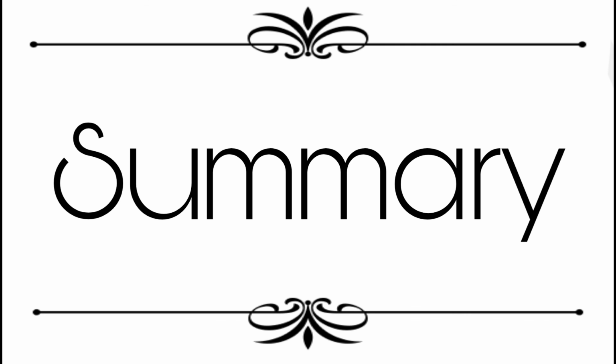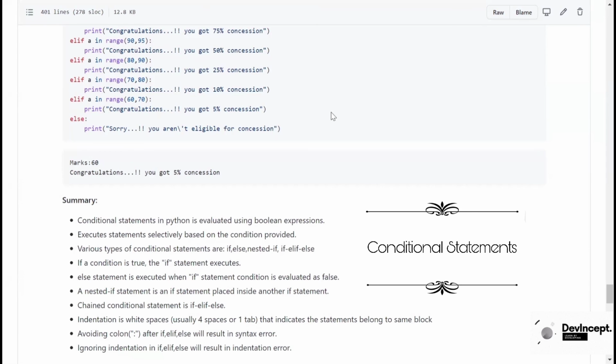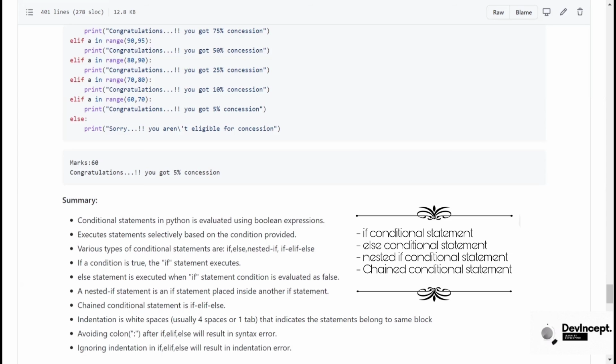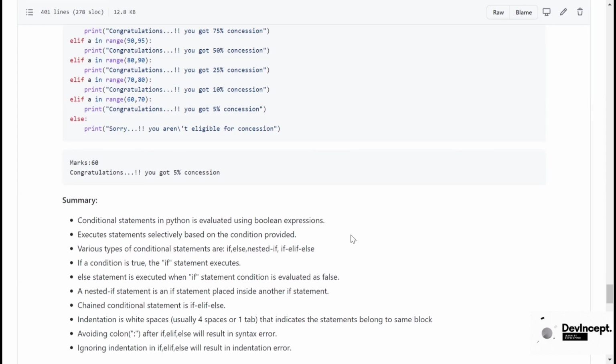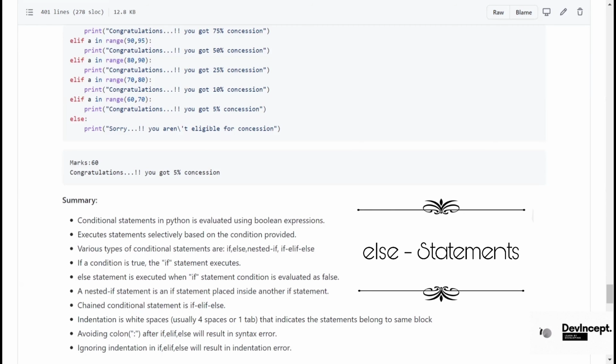Now I would like to summarize all the main points we have discussed until now. Firstly, conditional statements in Python are evaluated using Boolean expressions, that is, true or false. Secondly, conditional statements help us execute statements selectively based on the condition we have provided. Next, the various types of conditional statements are if, else, nested if, and chained conditional statements, with their syntaxes, flowcharts, and some examples. In the if conditional statement, if a condition is true, then the if statement executes. In else conditional statements, the else statement is executed whenever the if statement condition is false.